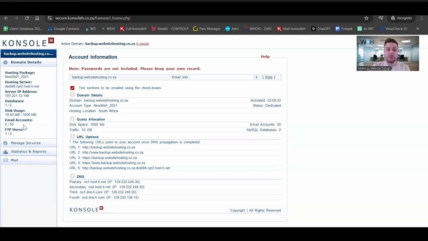What you need to look out for is when it goes over that. It always shows it in megabytes and not gigabytes. As soon as it starts showing 1001 megabytes, then you know that you are over your hosting quota.